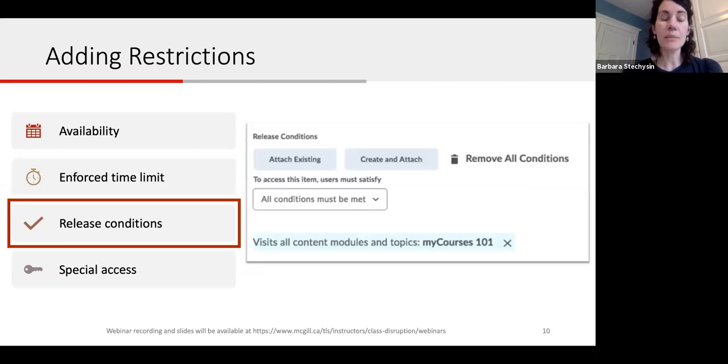It's also possible to add release conditions, which allow you to create a custom learning path through the materials in your course. So for example, you could require students to visit all content modules and topics in your course before gaining access to a final exam, for instance.